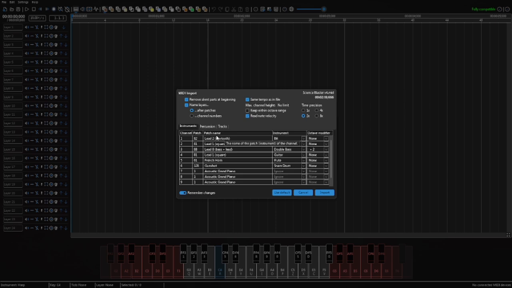Now let's choose our instruments. For lead 2 sawtooth, we want to choose bit. Lead 1 square is guitar. Lead 8 bass plus lead is double bass with an octave modifier of +2. Lead 1 square is going to be guitar. French horn is going to be flute. And gunshot is going to be snare drum.